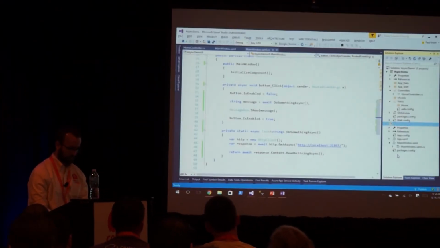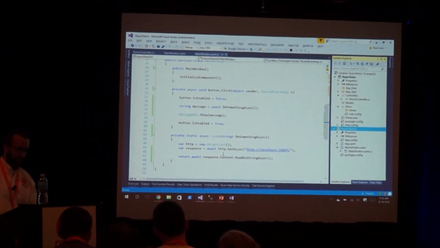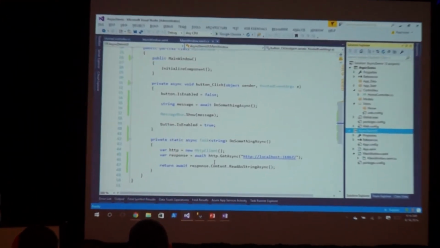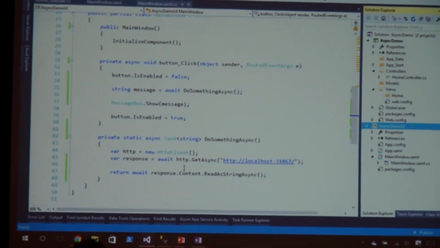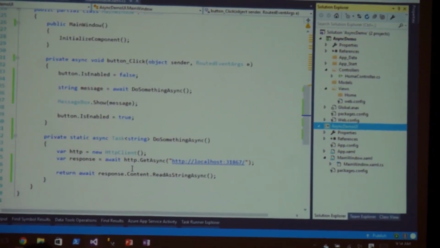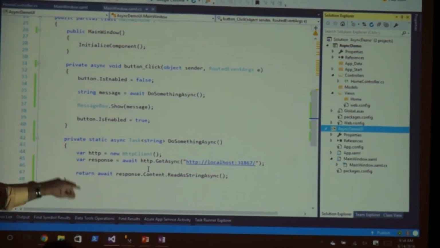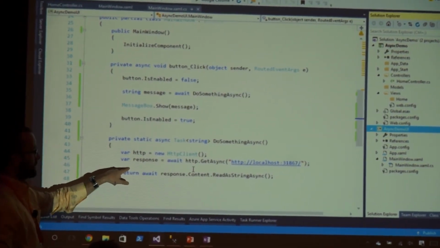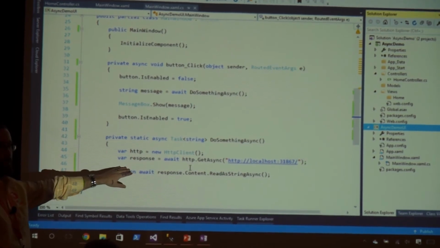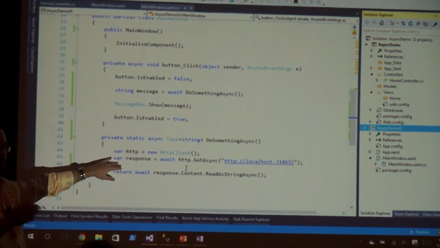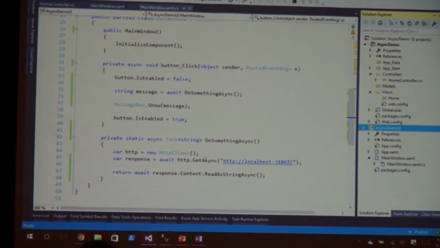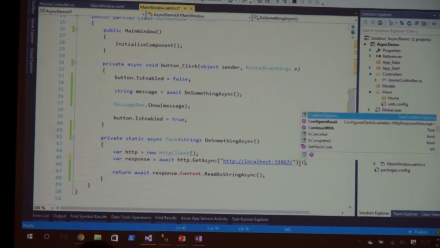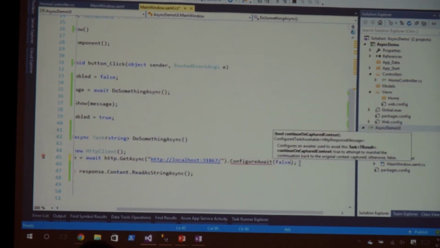All right, so let's look at configure await. Here, back to our example, we've got two await calls happening inside of our do something async, which means that as soon as we get back from the get async call, because we entered this method on the UI thread, we're going to be back on the UI thread inside of here. So if we wanted to update the UI, we could, but in this case, we don't need to. So there's no reason for us to be back on the UI thread, slowing down the UI thread, before we do our other await. So in this case, what we're going to want to do is configure await false.